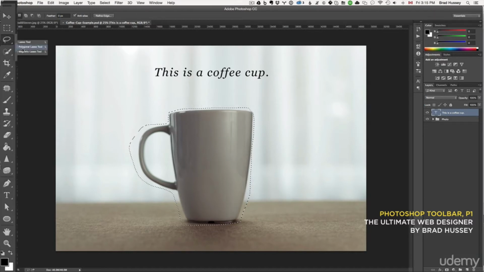If I wanted to use a polygonal lasso tool, basically that means I can create a selection that has straight lines. And every time you click, it adds a new anchor point. So if I wanted to click here, I can now go this way, click here, so on and so forth. Now I'll have a polygonal sort of selection. And then there is the magnetic lasso tool.